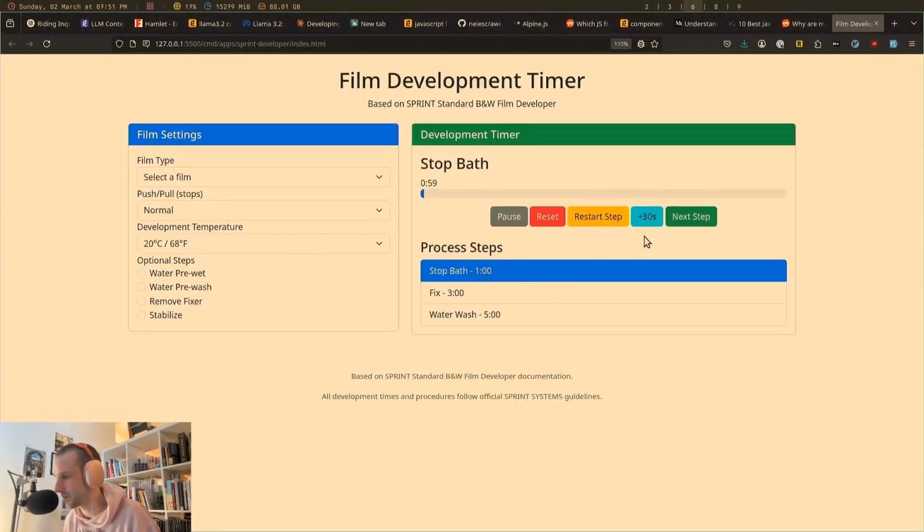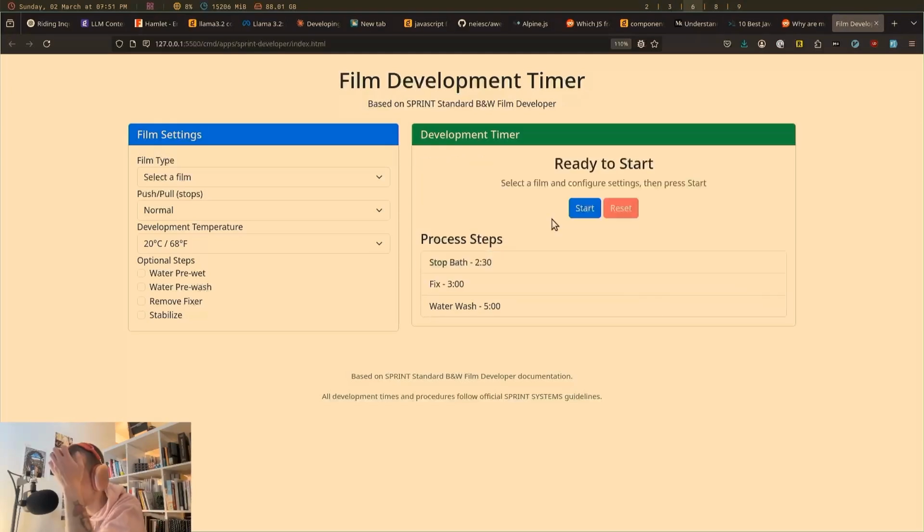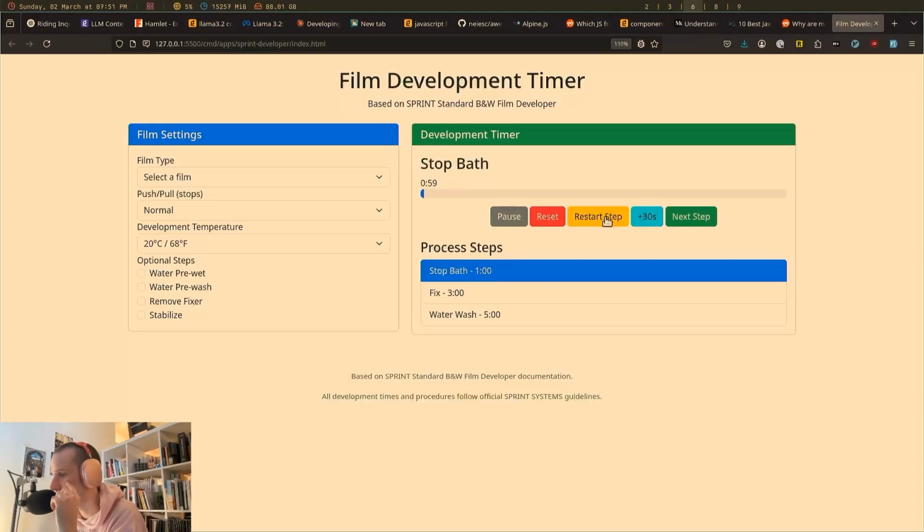Right, so here it has restart steps, and then it has like add 30 seconds, restart step, and then reset, start, restart step. If I do plus 30 seconds and I restart it, oh, it should be like just 1 minute. I don't know how useful this is. It's not a great UI.